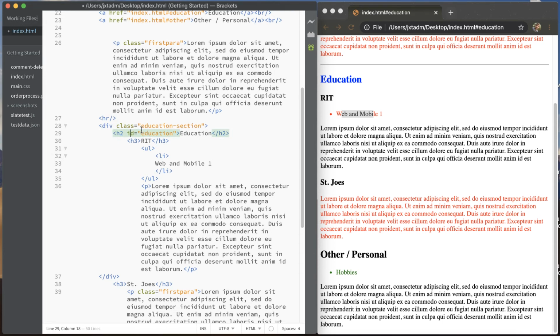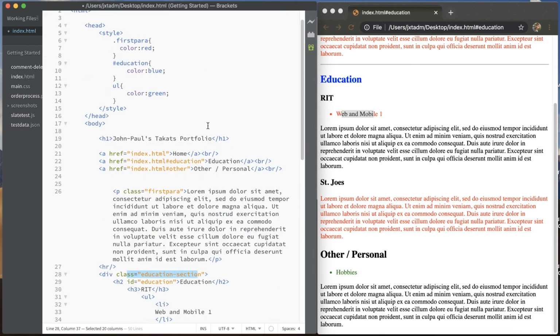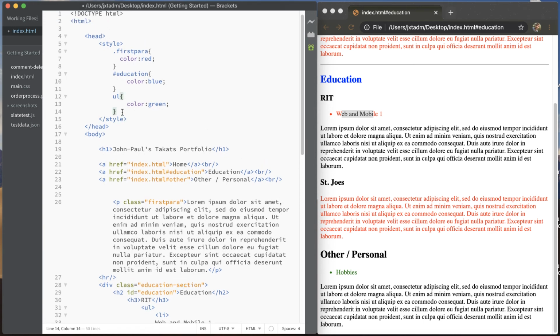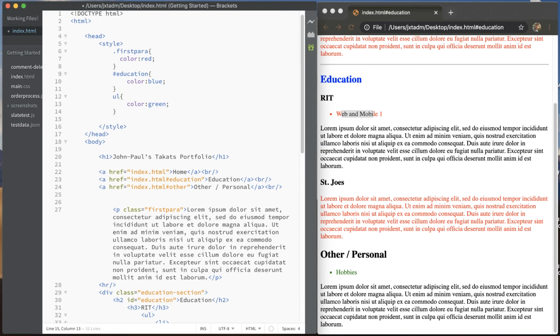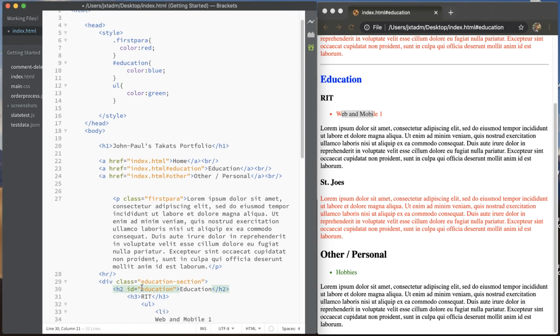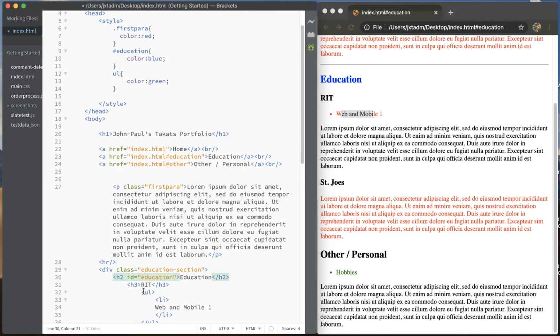So now we see that this education H2 is kind of a descendant of this education section. So what we could do is target this H2 inside of this div with a class of education section. Well, how do we do that? Let's play around with this. We're going to go up to our CSS, and actually I wanted to target the UL. I apologize for that. I didn't want to target this. I want to target the UL.